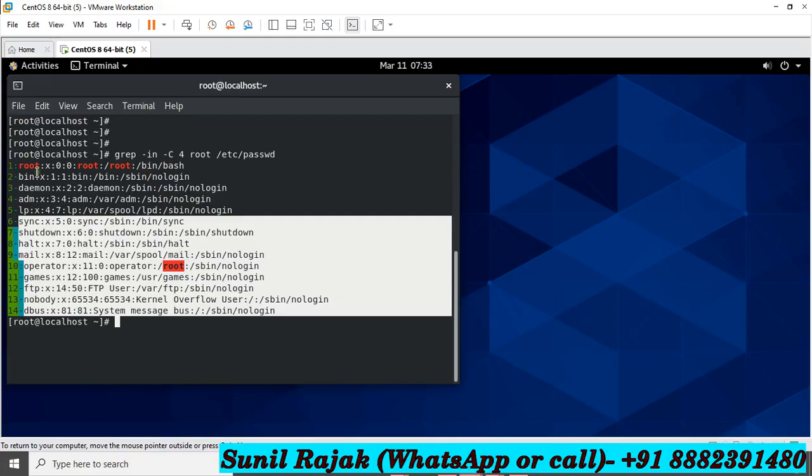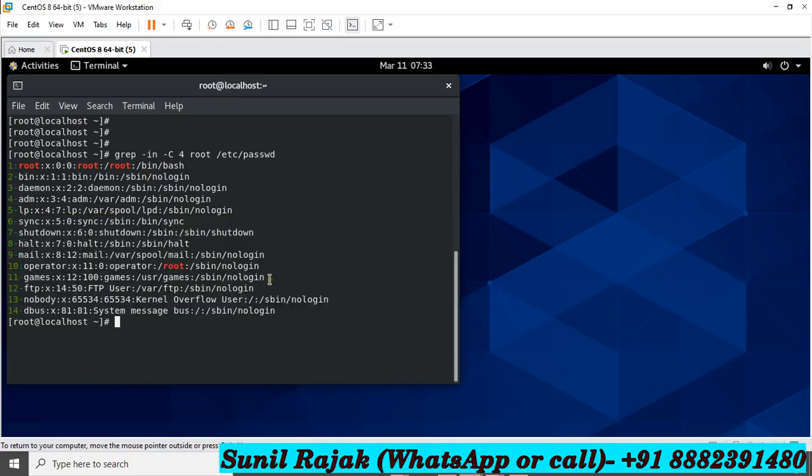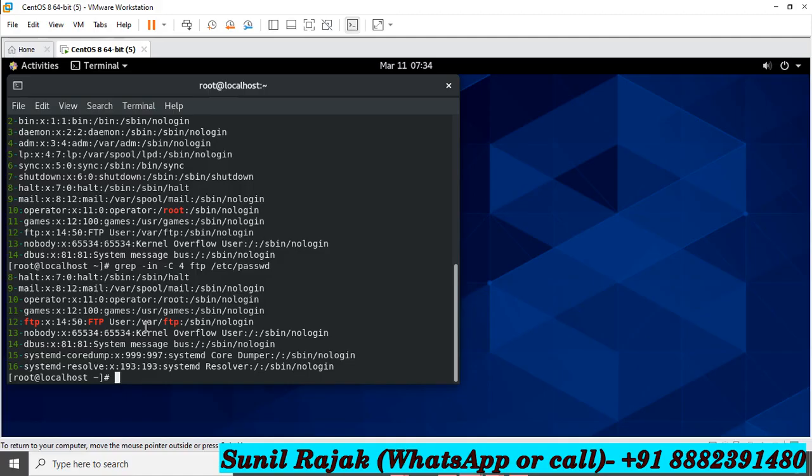Okay, so this is the way you can use this grep option: C for context, A for after, B for before. Similarly, I am using a root word here. You can use the FTP word, or you can find any other word. Suppose that you want FTP. You can see where the FTP word appeared, four lines will appear.